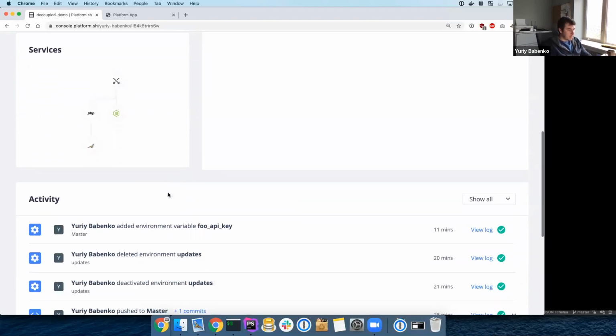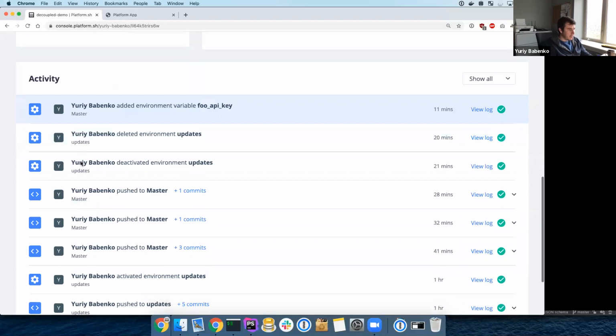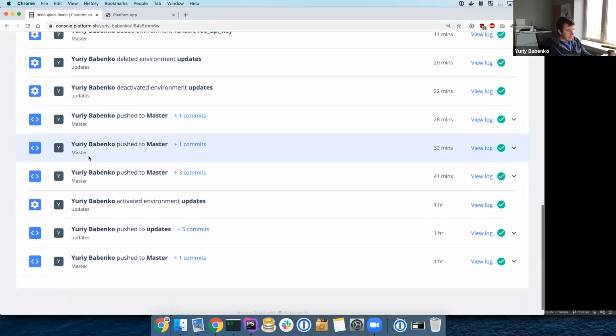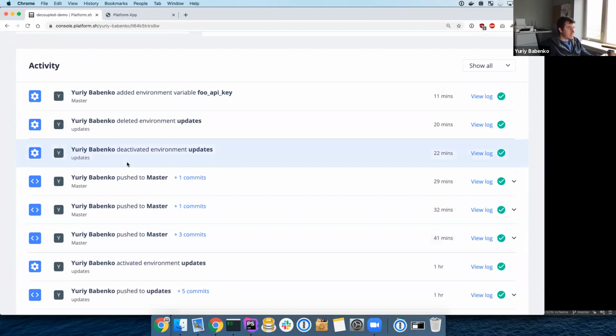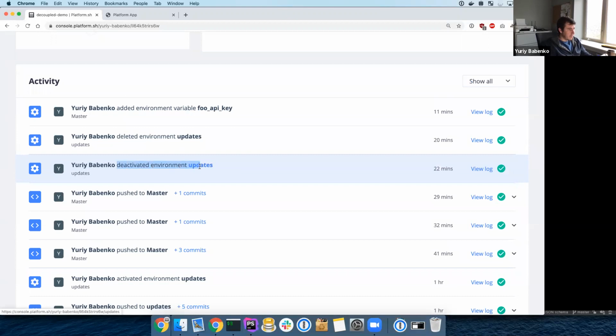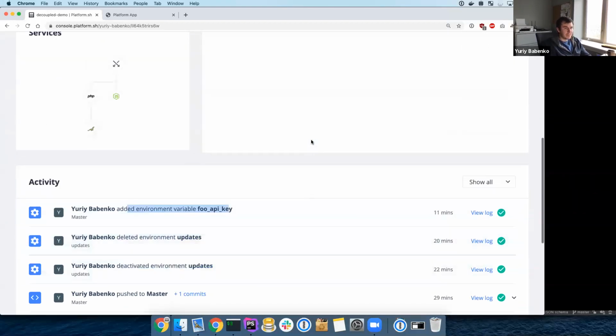At the very bottom of the page, we have an activity log that contains Git pushes and changes, as well as environment-specific changes that you make in the console. For example, activating or deactivating individual environments or adding environment variables.